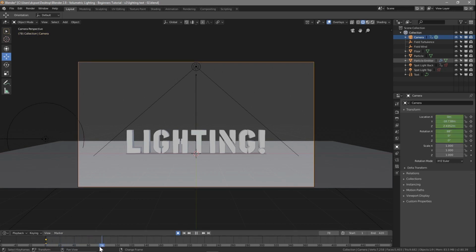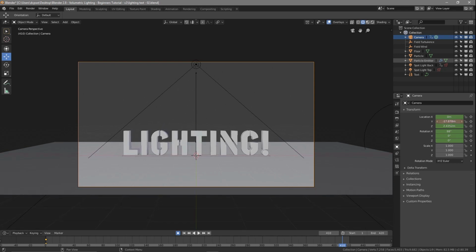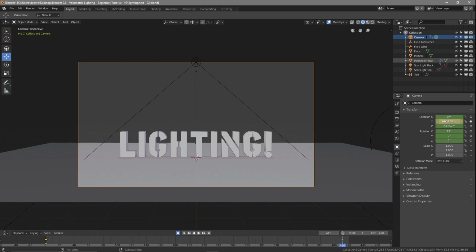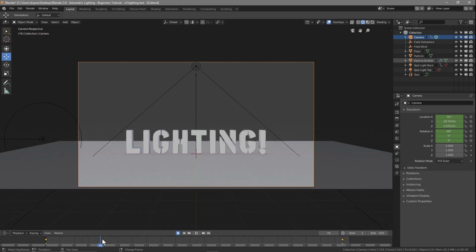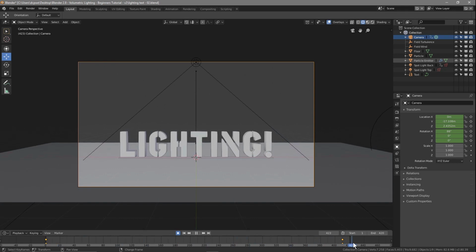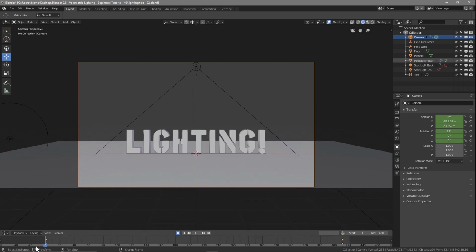So the text will move. In fact, it won't move yet. This is the first frame. Let's move down to frame 410, I would say. And on the y-axis, we're going to move it forward a little bit. So between this frame and this frame, the camera is going to move slightly forward. Not a lot, just a little bit. I just want a basic camera movement. I don't want it to be doing anything too crazy. We'll just leave it nice and simple.